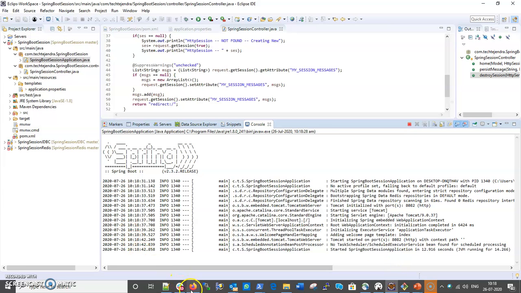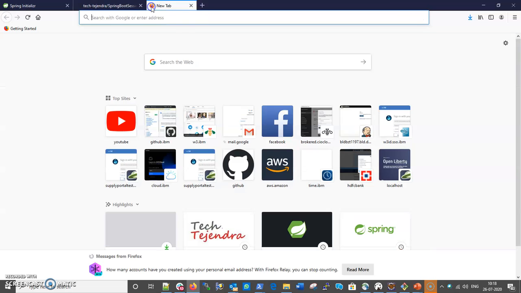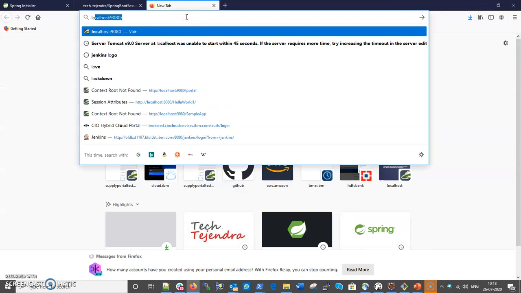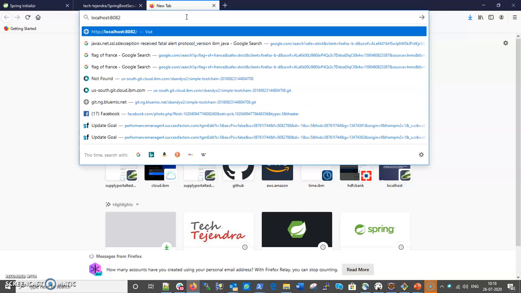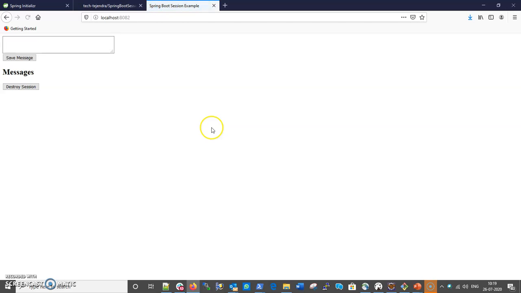Let me go inside the browser, localhost 8082. So this is our simple application. Let me give some string here, and this string will be stored in the session. I am arbitrarily giving a very long string so that I can show you inside Redis. As you remember, we have set Redis to store the session value. Let me save here. So this message has been saved inside Redis.